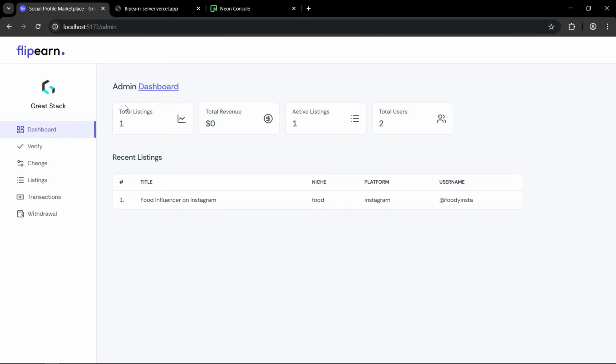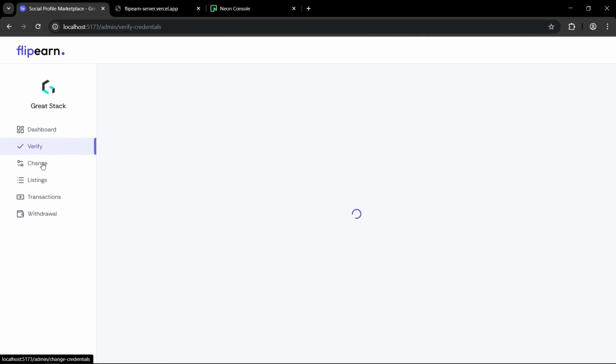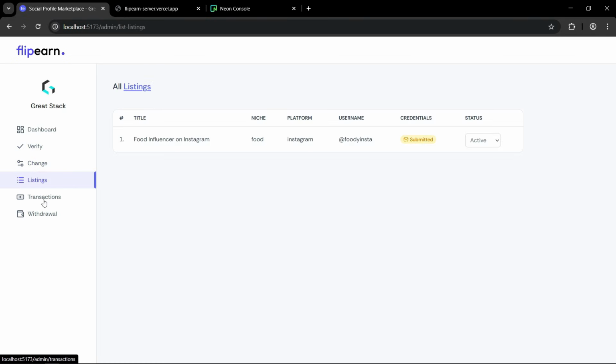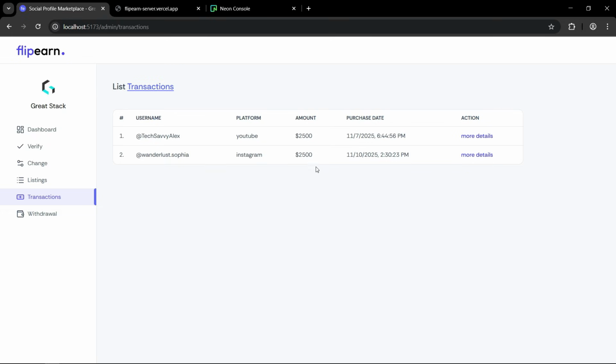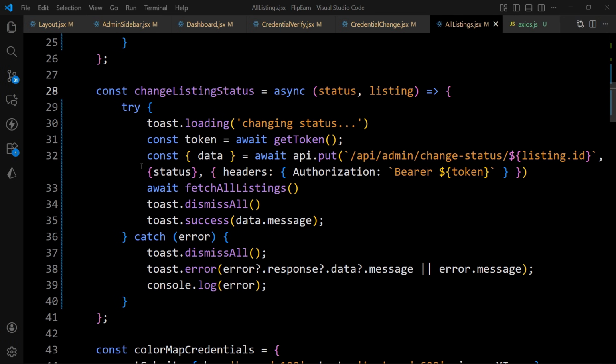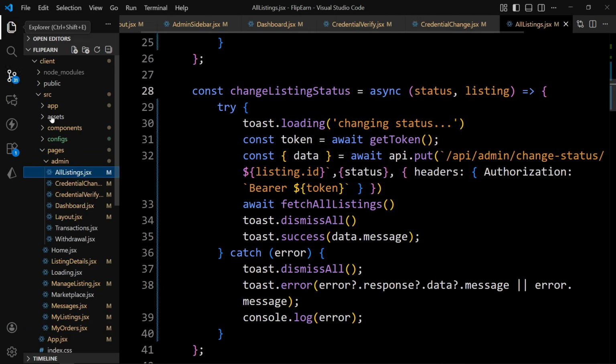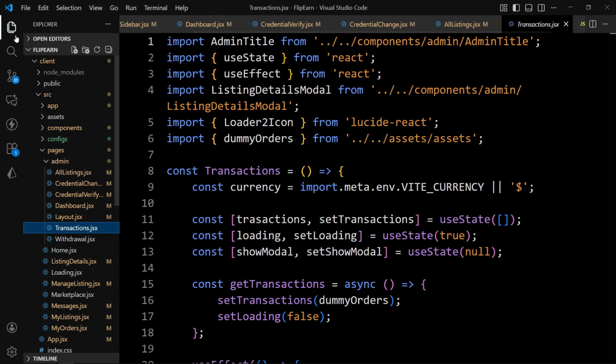So we have added the functionality in this dashboard, verify, change, then listings page, and now we'll add the API call in this transactions. Right now you can see we have the transactions data from the asset file. So we will replace it. We will get the data from the API. So I'll just come back to the VS Code. Here we will open the sidebar, then pages and admin. And in this one we will open the transactions.jsx file.